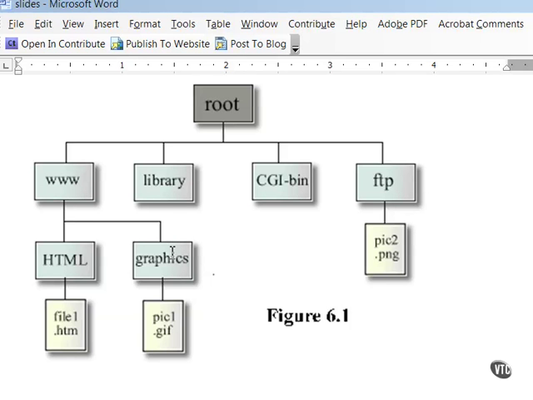Now, a path name, also referred to as file addressing, is the notation that you would use in HTML to direct a browser to a particular file or directory or subfolder in this structure here. It directs the browser along a particular path to find a specific file, such as pic2.png or file1.htm down here in the HTML subfolder.